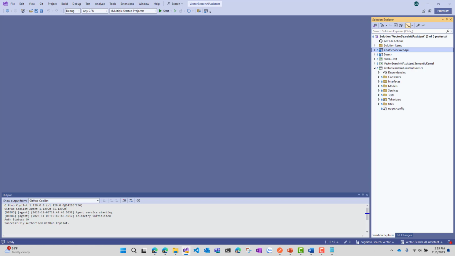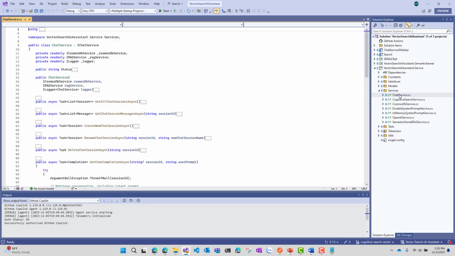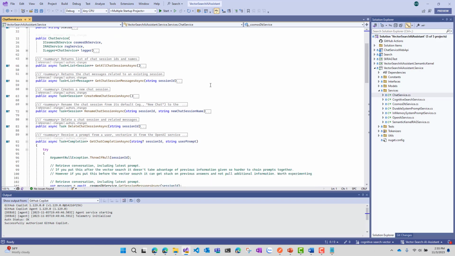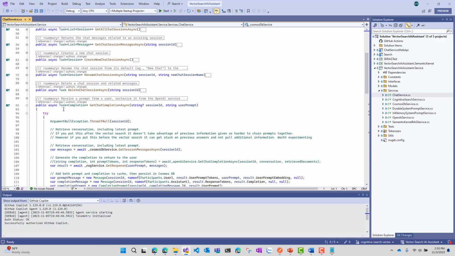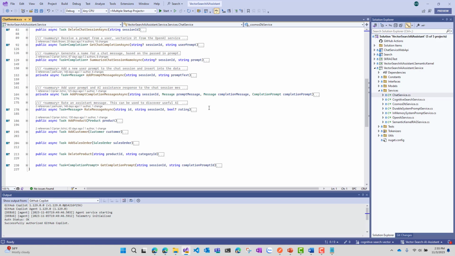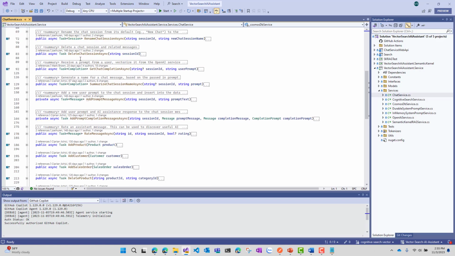So we'll go ahead and take a look at all of the services within here. Here you can see this is the chat service. The chat service is essentially the entry point for everything within here. All of these functions map to something within our chat web service API. So everything comes in and out of here.